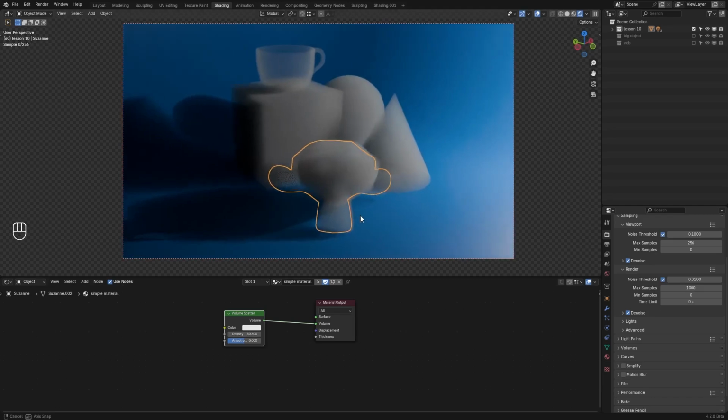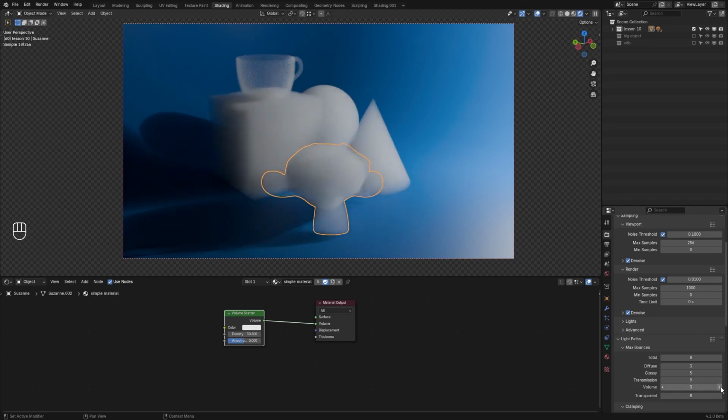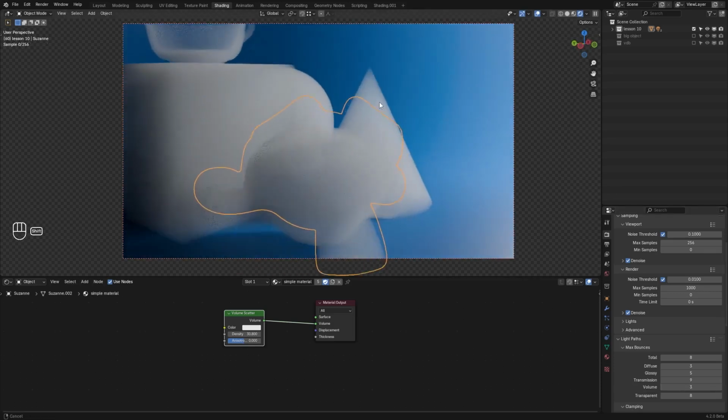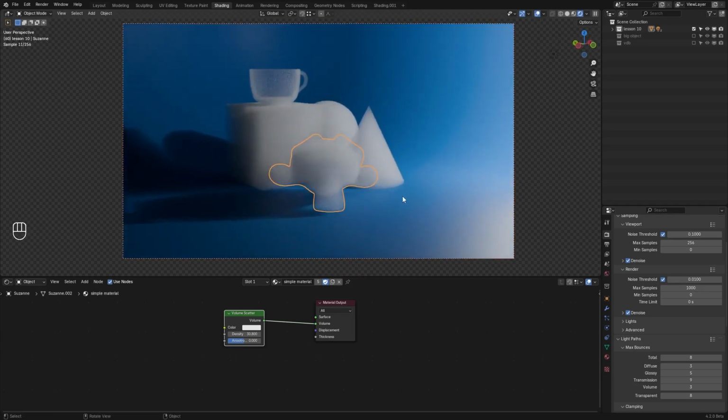Sometimes the object might look a bit dark while using the volume scatter, and it might be happening because of the maximum bounces of light. To make the volume a little bit brighter, let's go to the Render Properties panel and then to Light Paths, and let's increase the volume bounces to 3. As we can see, the object got brighter, but remember that increasing the amount of light bounces will significantly increase the render time. So use high values only when necessary.